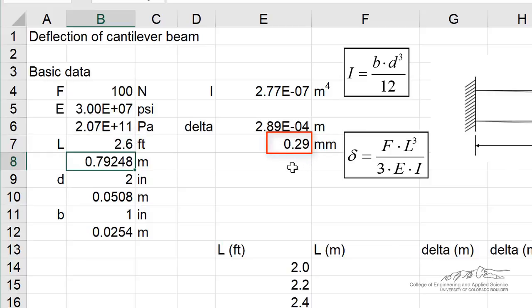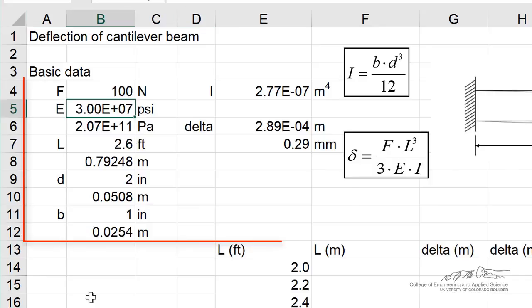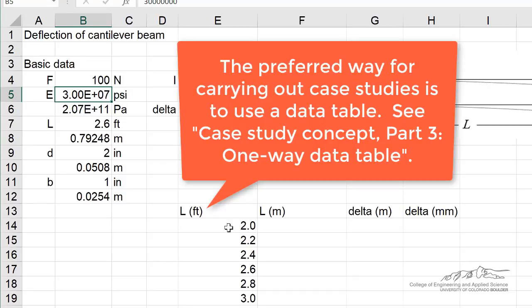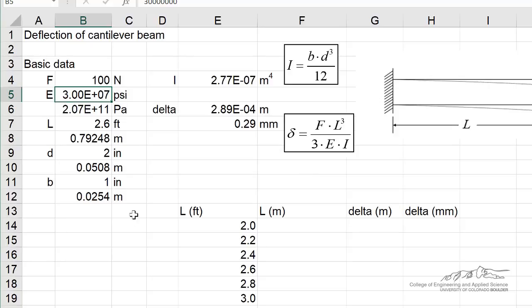It automatically updates. So this up here, typically when you're creating a case study, you'll create kind of an area of the spreadsheet that does it for one scenario, and then you will create the case study for multiple values of L. Now in some subsequent screencasts, I'm going to show you how to use the data table, a one-way data table. The one-way data table tool is the preferred way to solve these case studies.